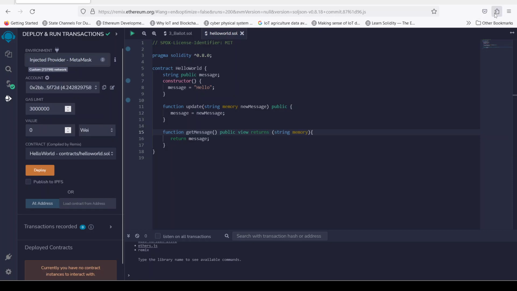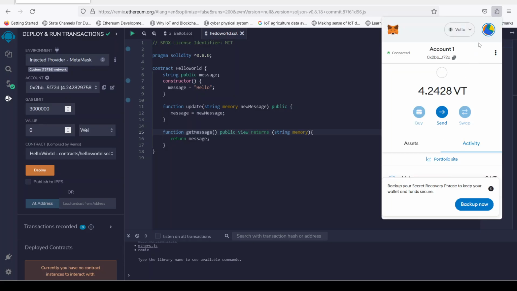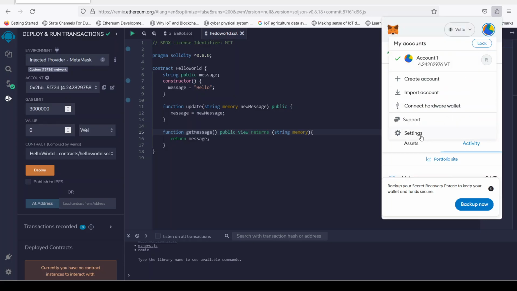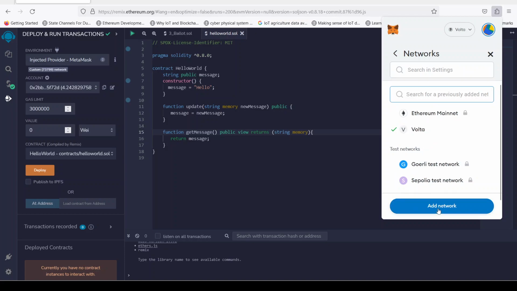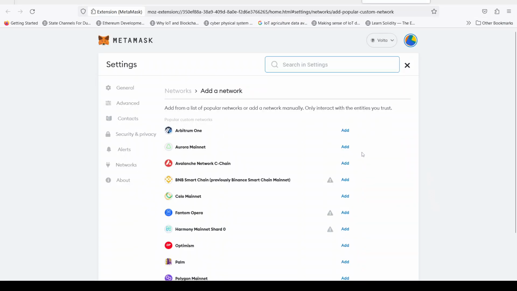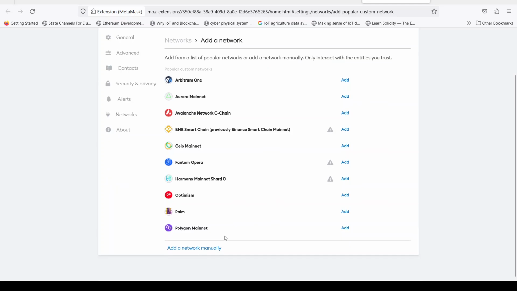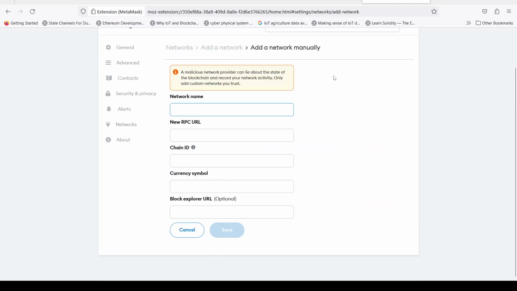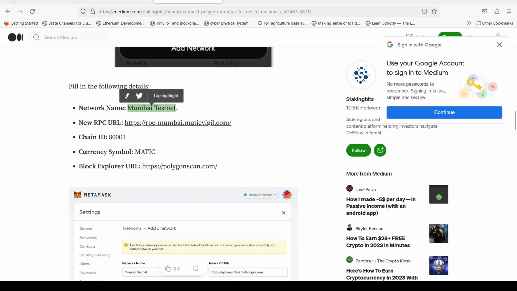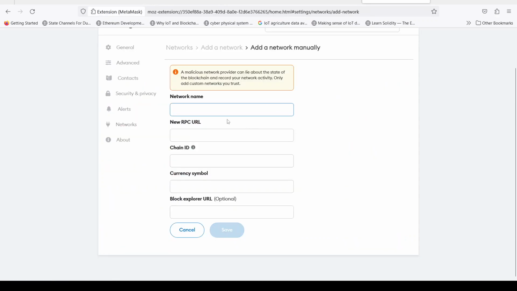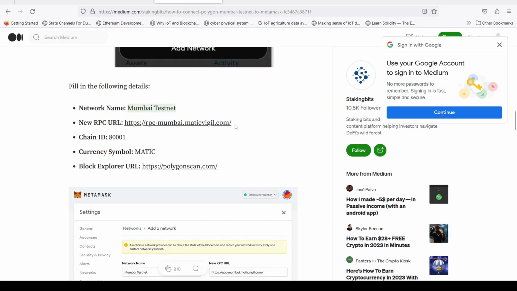So first of all, let's go to MetaMask and let's go to settings, networks, and add network. So we are going to add a network here, add network manually. So we are going to add Polygon Matic. So I have this link here. We can say Mumbai testnet, the RPC URL. This is a main thing which you have to take care of.